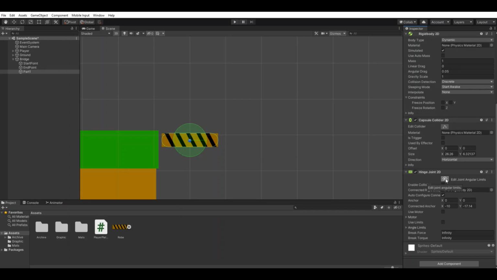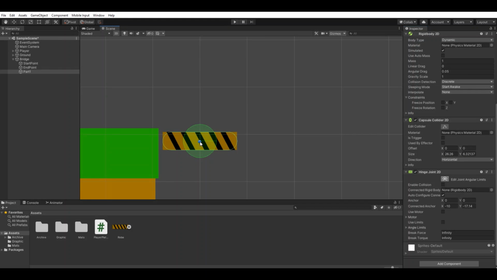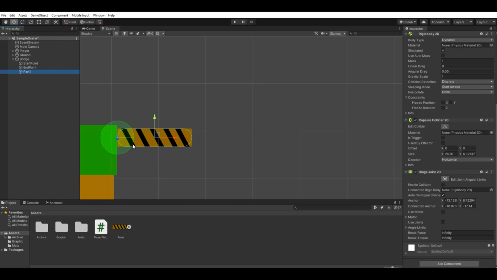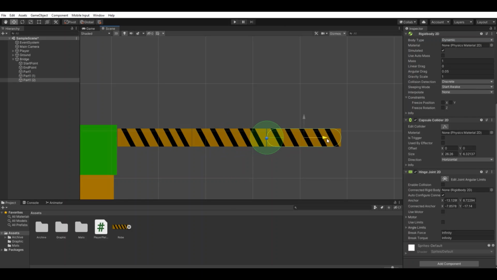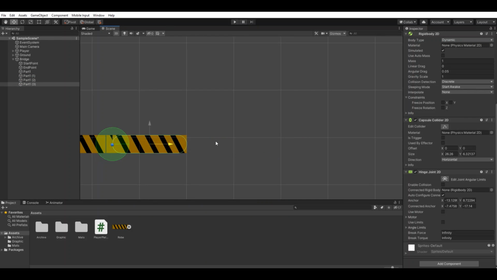If you press this one, you can take this blue one and move it to the left. Sometimes you can't move it, then you just have to click it a couple of times and then you'll be able to move it. So now let's move this part over here. Now let's duplicate this part all the way to the other side.